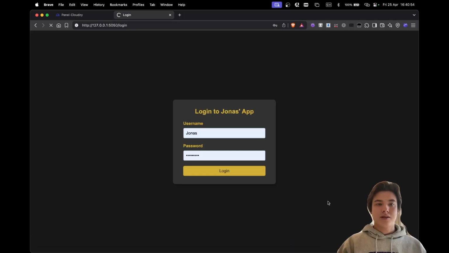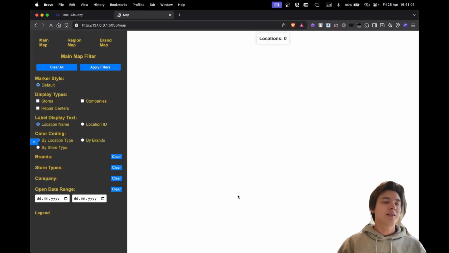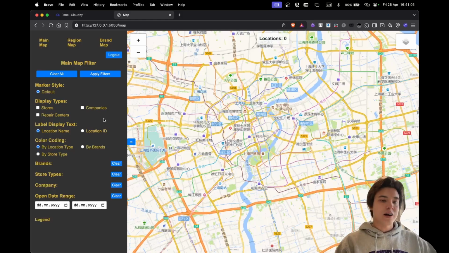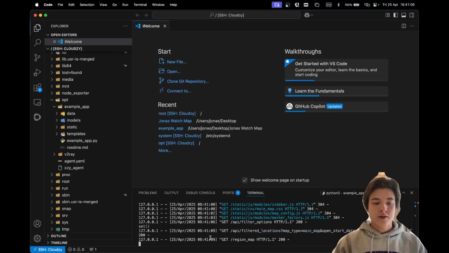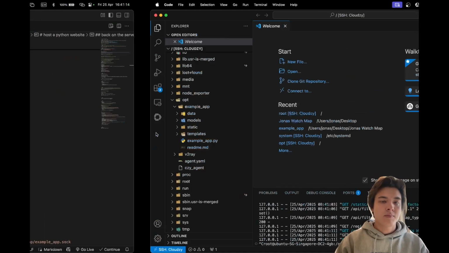is a bit slow because I'm connected to the VPN in UK that connects to Singapore, and so the data is being sent all around the world. So perfect, it's working, and we can close the map.